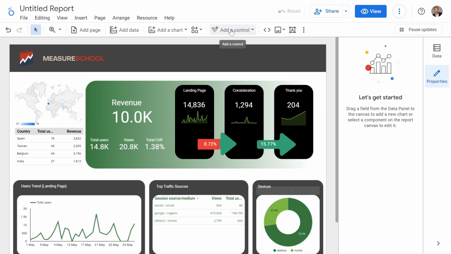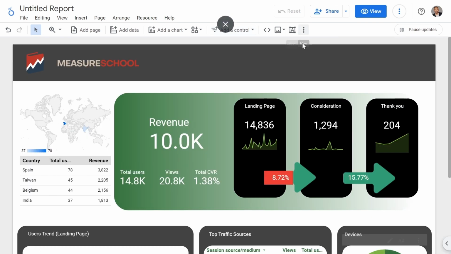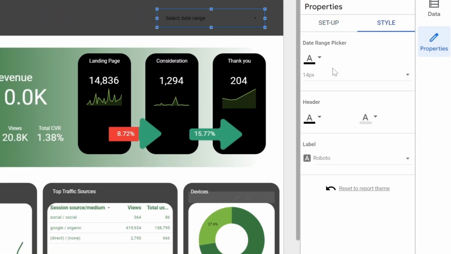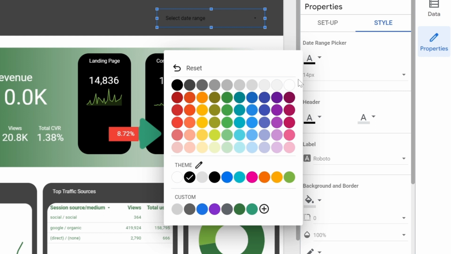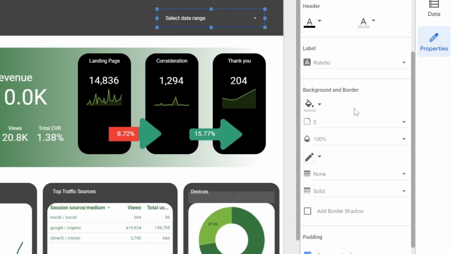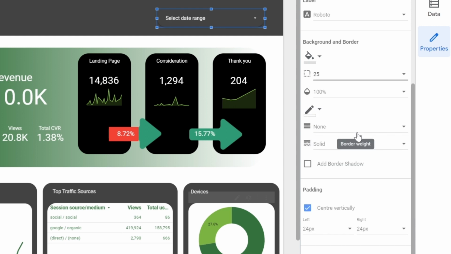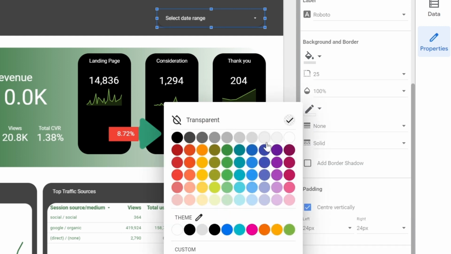Let's go to add control. Let me toggle this, add a control. Let's use the date range control and I'll paste it here. Let's go to style and we'll change the date range picker color to white. Let's also change the border radius to 25 and also change the border color to white.